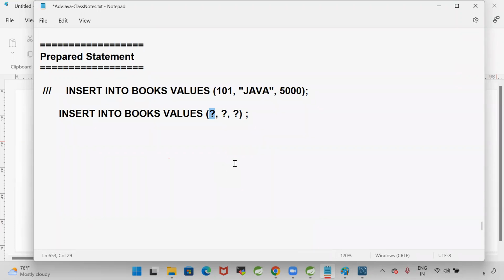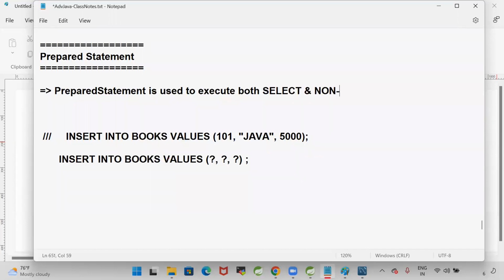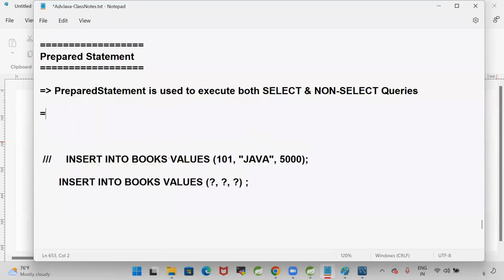Yes, let's write it. Prepared statement. Prepared statement is used to execute both select and non-select queries.